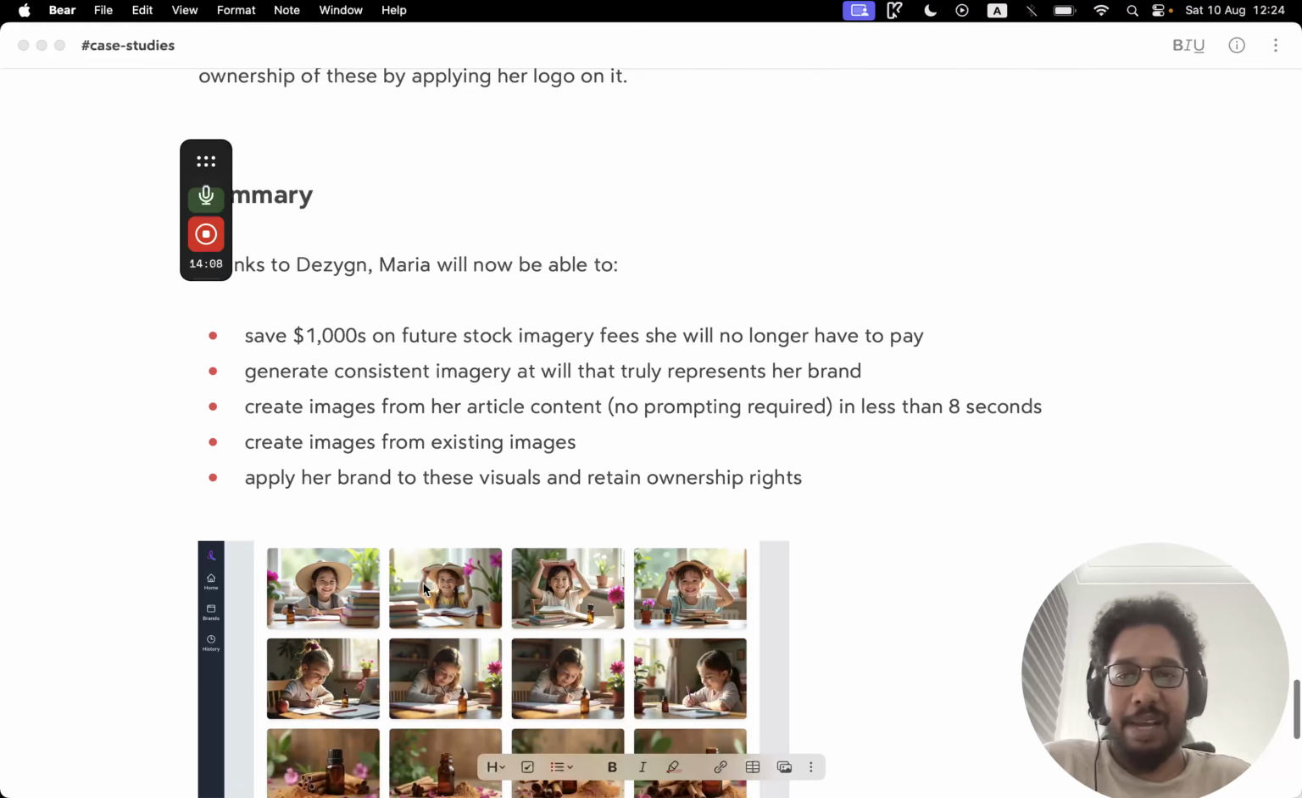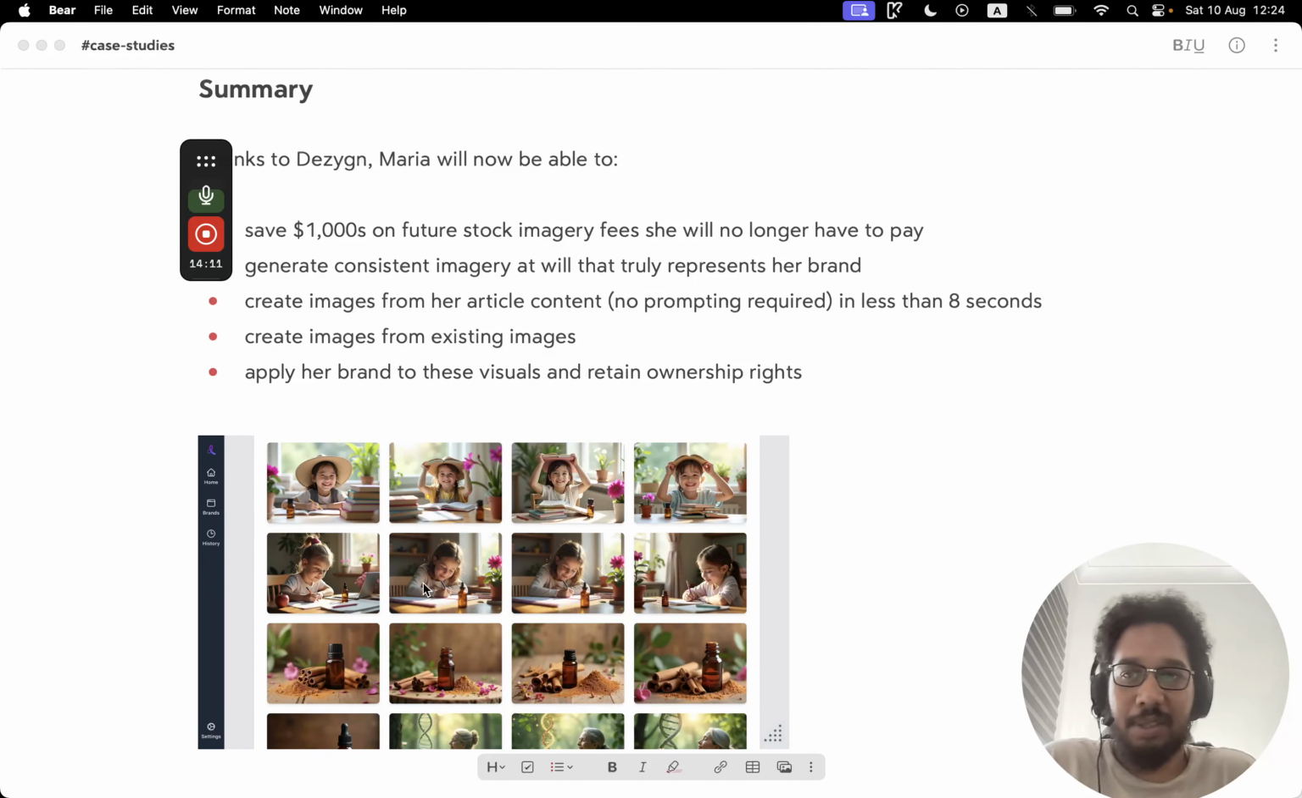So thanks to Dezygn, Maria is now about to save thousands on future stock imagery fees. She'll no longer have to pay. She can generate consistent imagery at will that truly represents her brand. She can create images from her article content without any prompting, so it doesn't even disrupt her workflow as a writer. She writes her article, she copies the text of her article and puts it into Dezygn, and she gets beautiful images just for that article that are in line with her design.